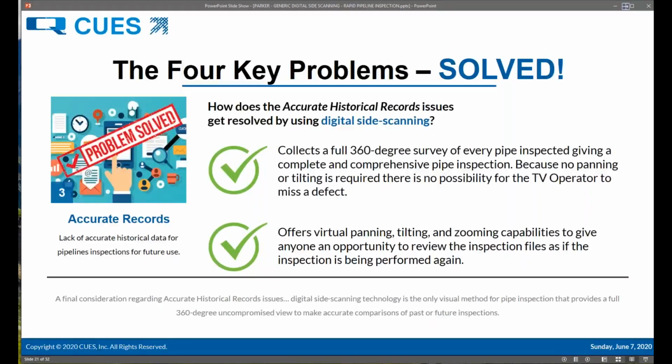So in terms of accurate historical records, you're going to have a full 360-degree survey of every pipe inspected. It's going to give you a comprehensive view that you've never before seen of the pipe. And then it's going to offer you virtual panning, tilting, and zooming capabilities for the lifetime that you keep that inspection file. So there's no question about the accuracy of the record because you, again, have that 360-degree survey. It's an uncompromised view, and you can make accurate comparisons for past or future inspections once you have a baseline on your digital side scanning data.